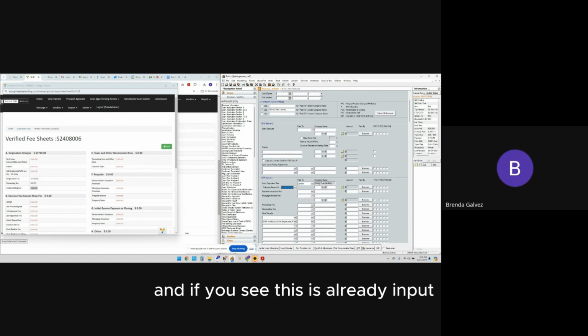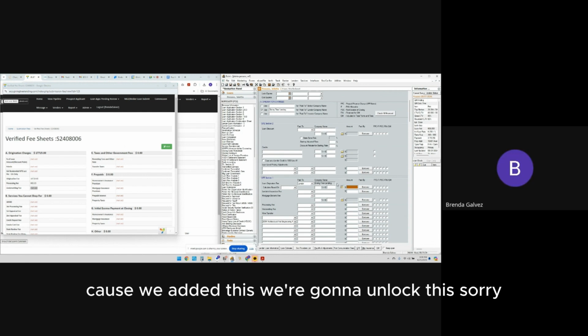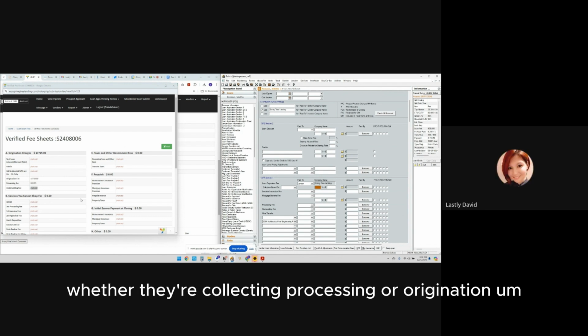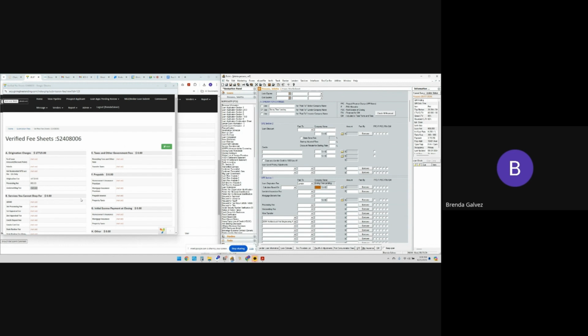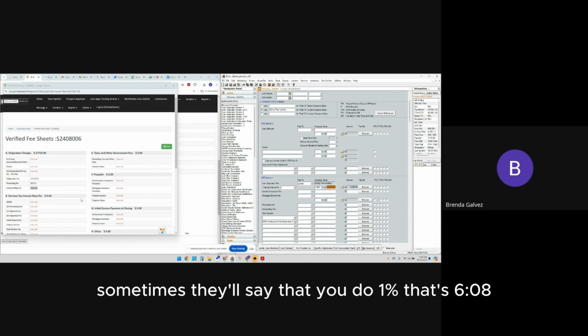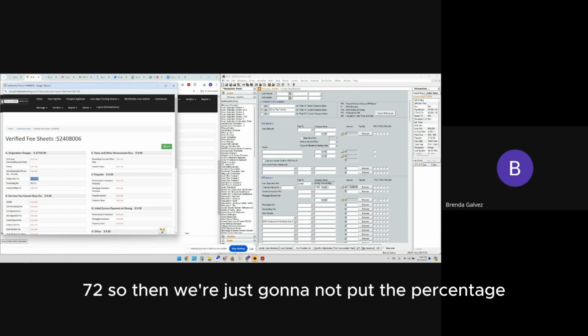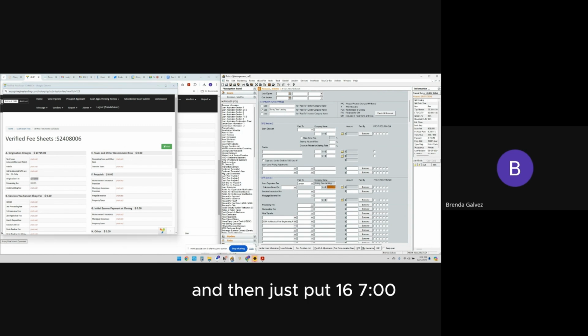And if you see, this is already inputted because we added this. We're going to unlock this. Sorry, we're going to put it in here. Sometimes they'll let us know if they didn't complete this, and we need to verify via email with the loan officer whether they're collecting processing or origination. Sometimes they'll give us a percentage. Sometimes they'll say they do 1%. In this case he put 16,720, so we're just not going to put the percentage and just put 16,720, our processing and underwriting.